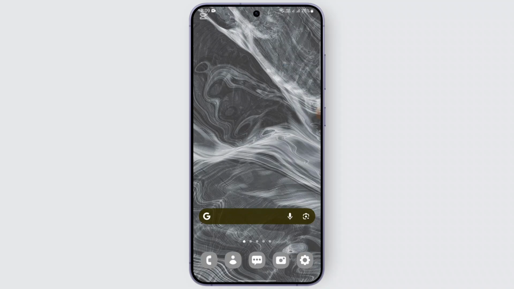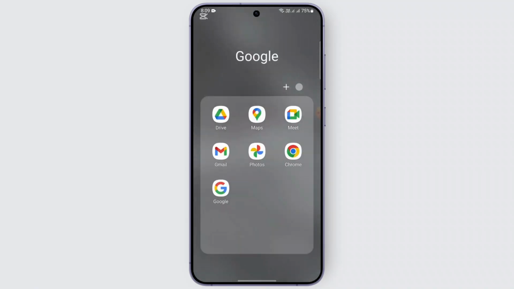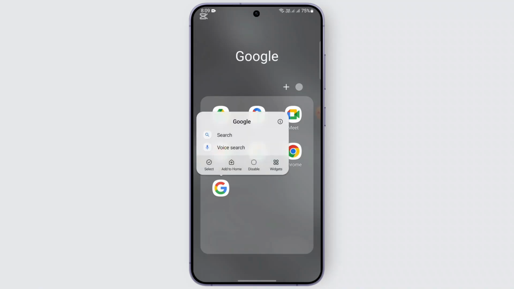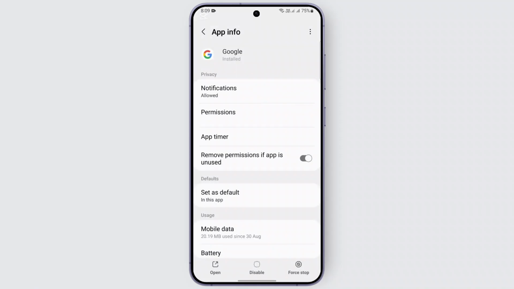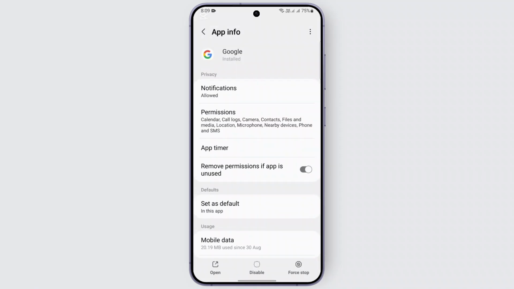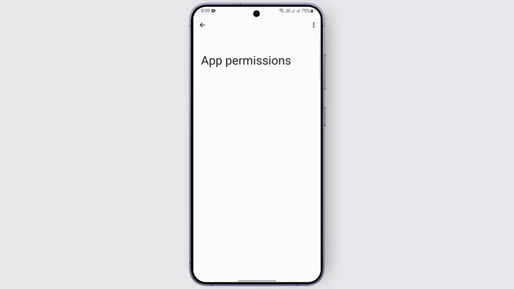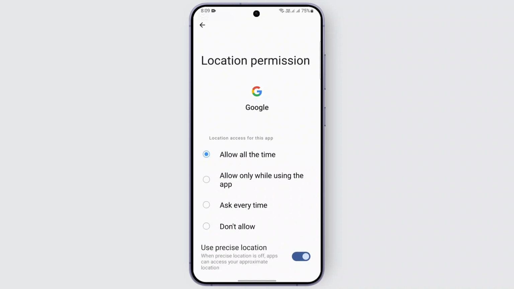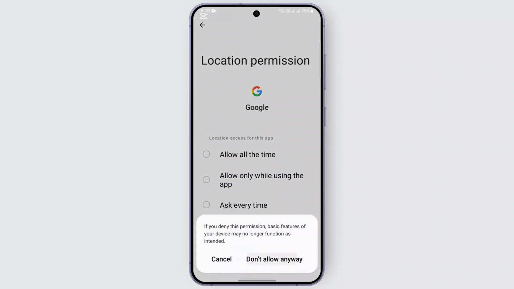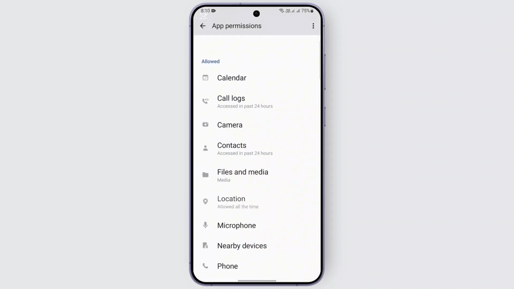First of all, just head over to the Google application on your device. Just long press on the Google application and you'll find this info section. Tap on it, and you will find the settings of Google here. Look for the option called permissions and tap on it. After tapping on permissions, you will see this option called location. Just turn it off, tap on don't allow anyway, and then close it.